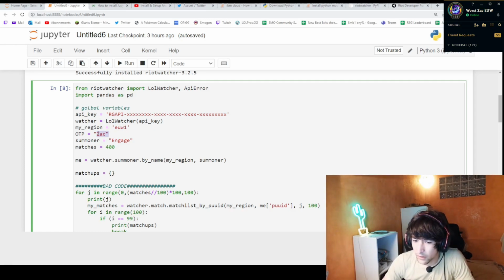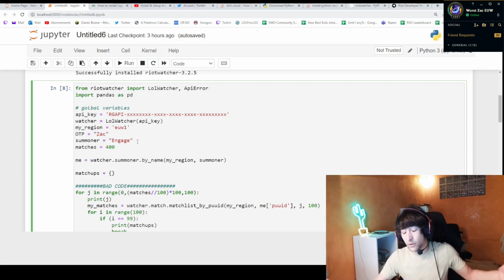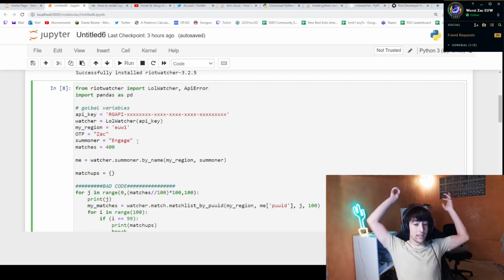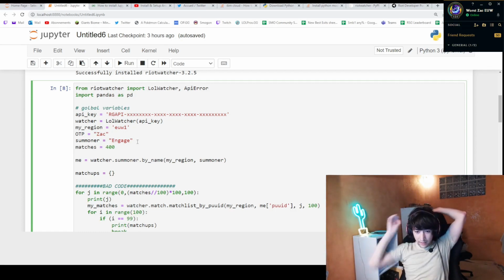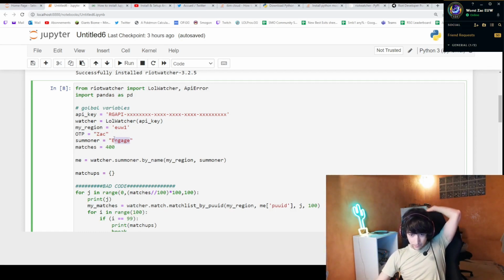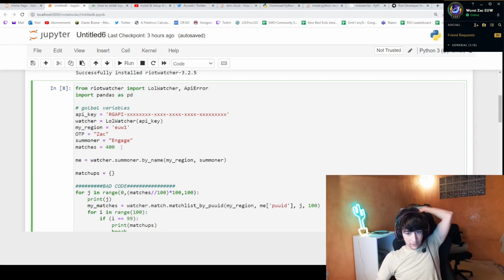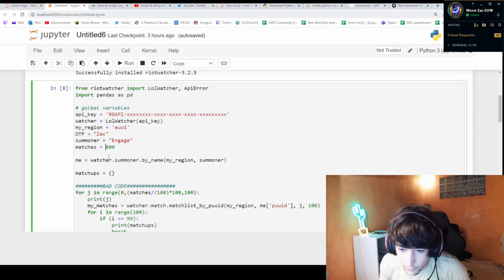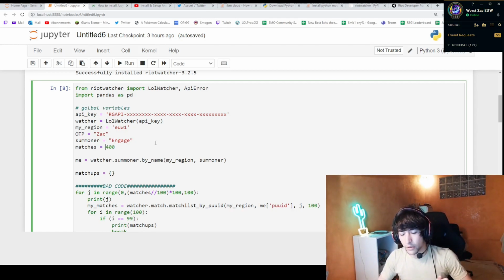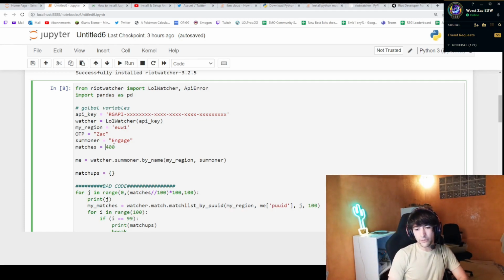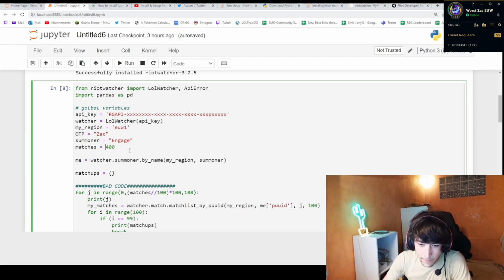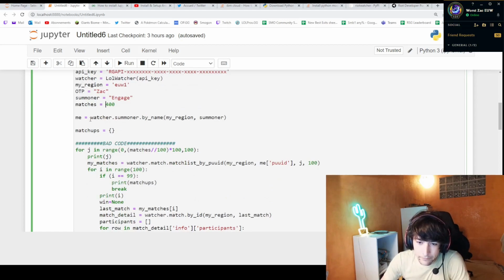Then you just use your OTP. So if you're, I don't know, a Zac OTP, you just write Zac. Then your summoner name, correctly spelled. Your number of matches, rounded to the nearest 100. Actually, try to round it below. So for example, if you have 450 games, round it to 400.